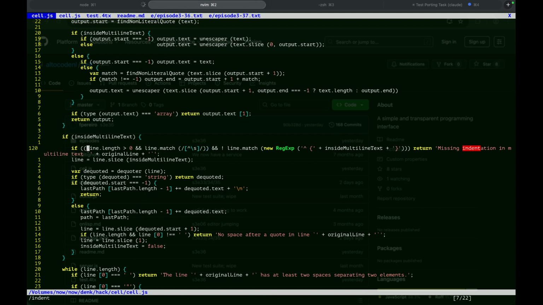If the line length is more than 0, and the line has non-whitespace characters, and you don't have enough indentation, yeah, that's correct, absolutely. So I'm removing the space from the top.